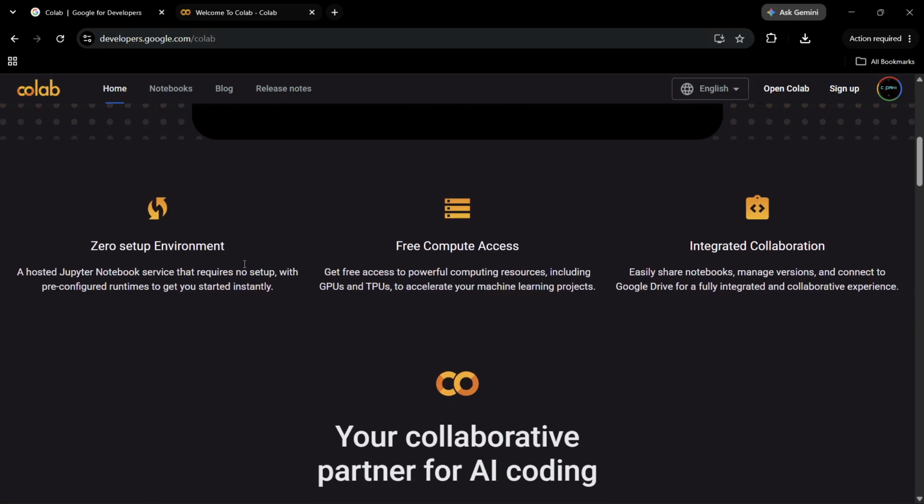So you can see it introduces these particular perks like the zero setup environment. So hosted Jupyter Notebook service that requires no setup with pre-configured runtimes to get you started instantly. It also has a free compute access, so you can basically get limited but free access to powerful computing resources, including GPUs and TPUs, to accelerate your machine learning projects.